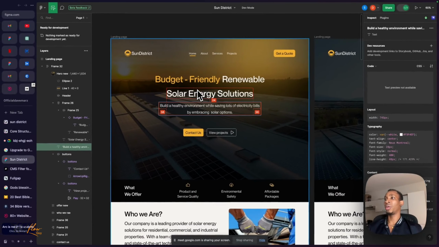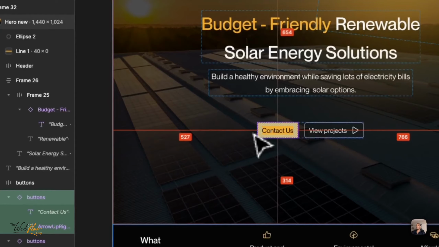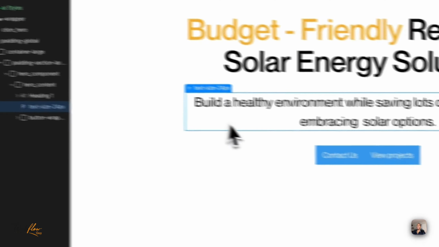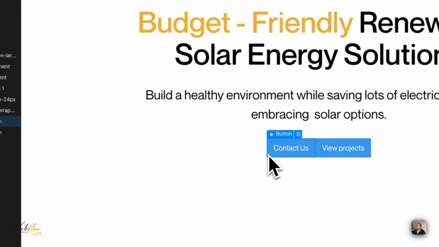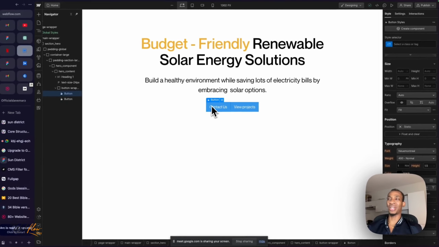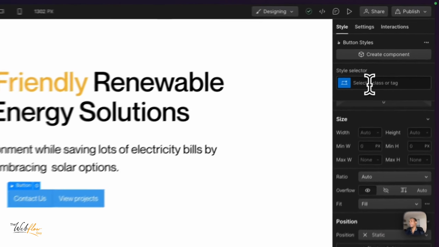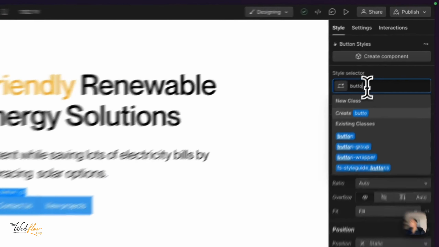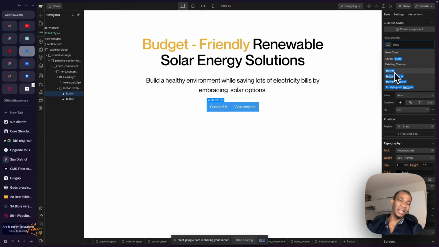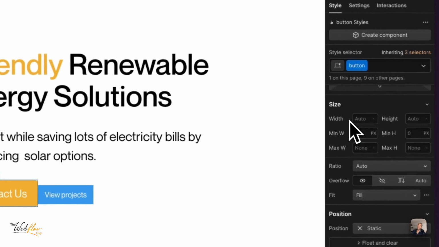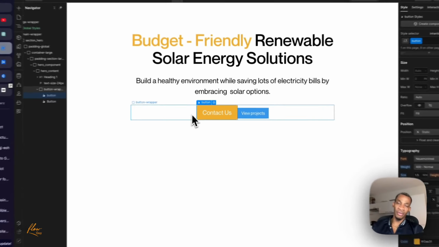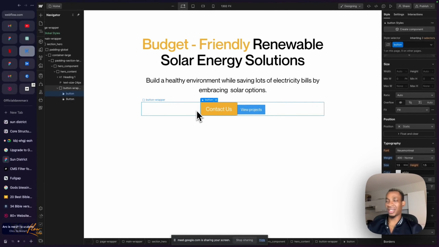What else do we need to do? The button. Contact us button. Mind you, we already styled our button in the client first style guide. So I just need to call this button that class name that we used in styling our button in the style guide. Just say button. Once I call it button, it changes to that which we've used in styling the button.